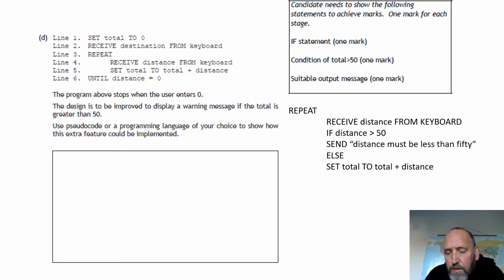And so I've done one here. Repeat. So we get the distance from keyboard, where it says receive distance from keyboard. If distance is greater than 50, send distance must be less than 50. Else set total to total plus distance. So we need an if statement, we need our message, and our output into some sort of display. That gets you the marks. These two lines here, if distance is greater than 50, saying distance must be less than 50, that gets you your marks.